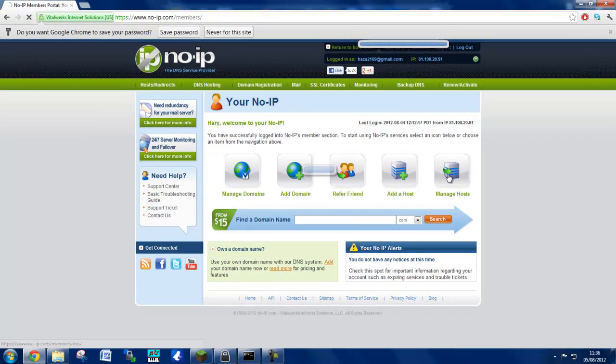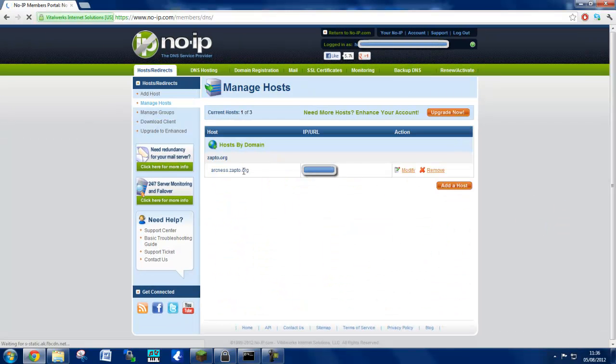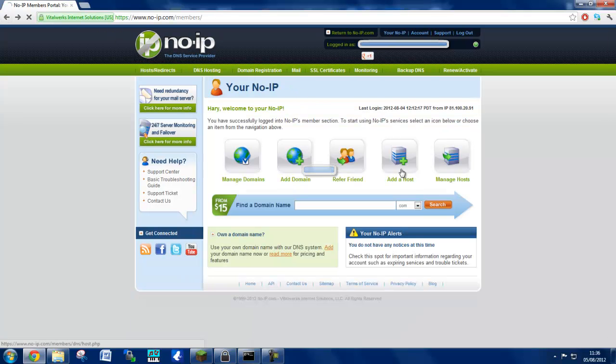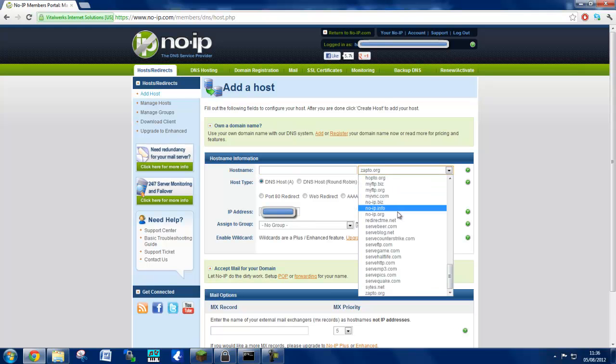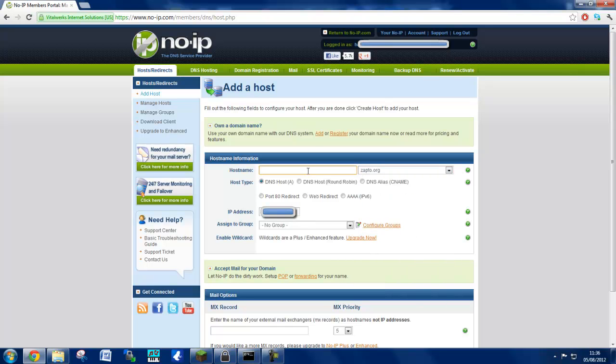And then manage hosts. I've already got a host there, but what you're going to want to do is add a host. So the host name, you can choose things here. Mine's zapto.org because it sounds cool and looks cool. So let's say YouTube server 99. Is that available? Yeah, that is. So that's all done.